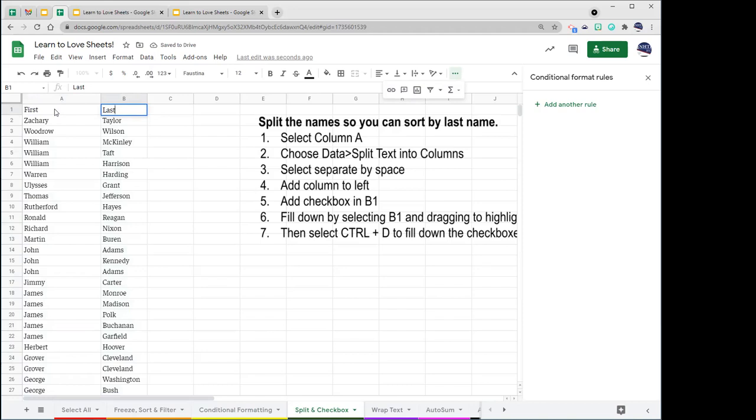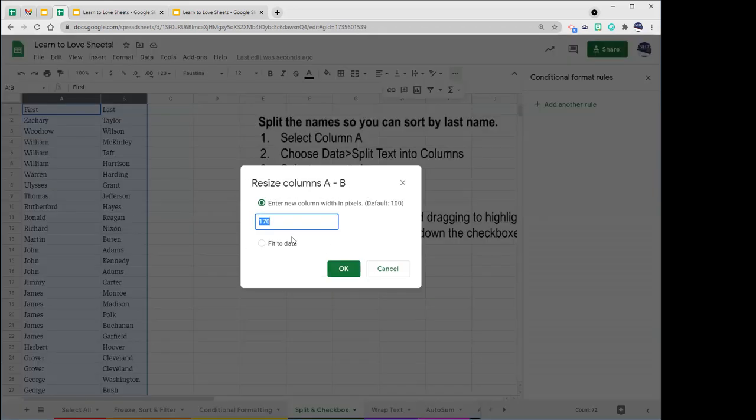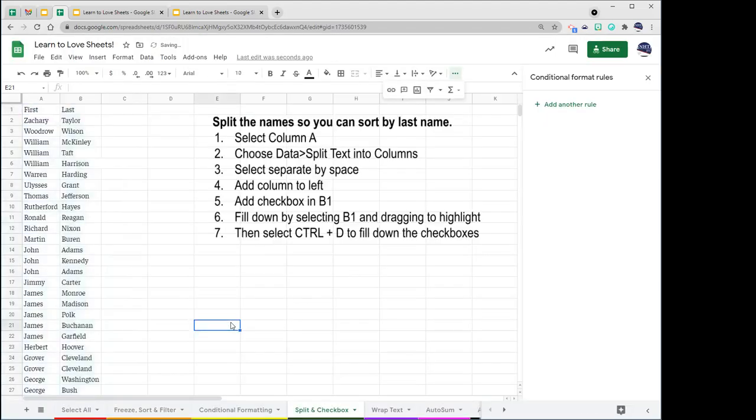Now here's a quiz for you. How do you resize columns so that you don't have that extra white space? You highlight both, you right click, you resize, and fit to data. Boom. Beautiful. You gotta love it.